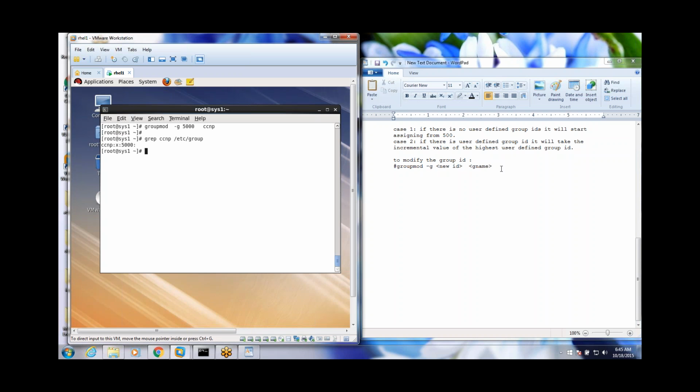In a similar way, if you want to modify the group name, what will the syntax be? It's like this: groupmod -n, your new name, and the old name. I would like to modify CCNP to CCIE. See the syntax here: groupmod -n CCIE CCNP. So I'm renaming CCNP to CCIE.